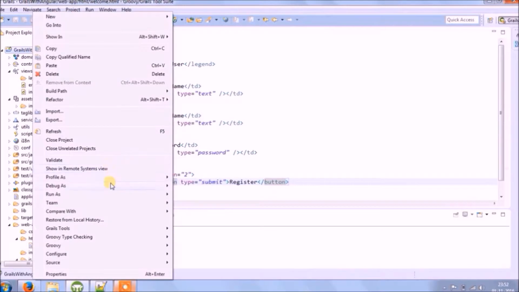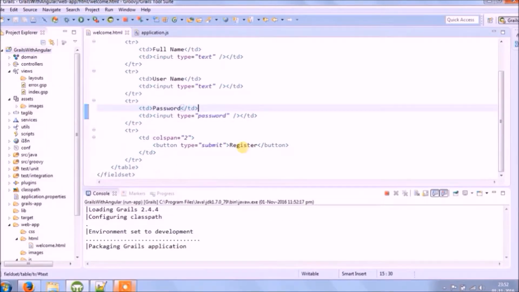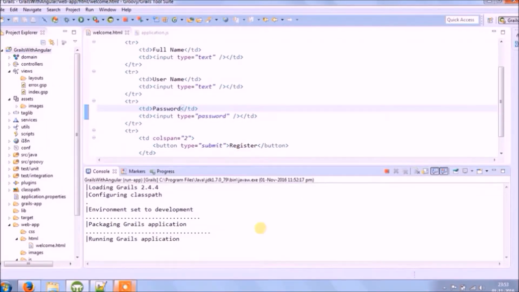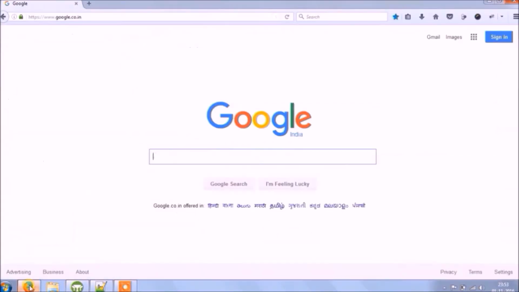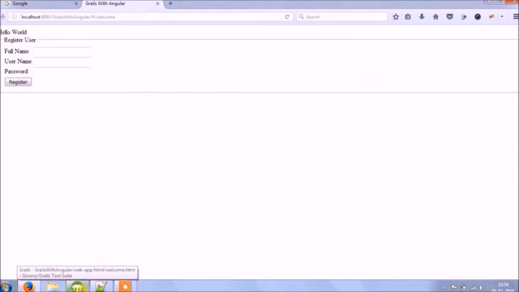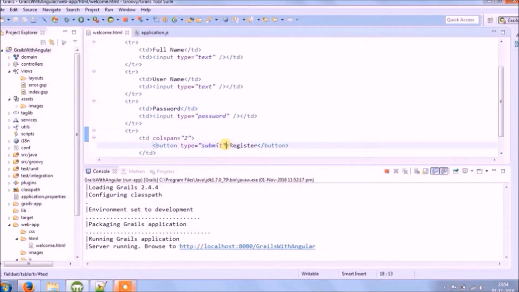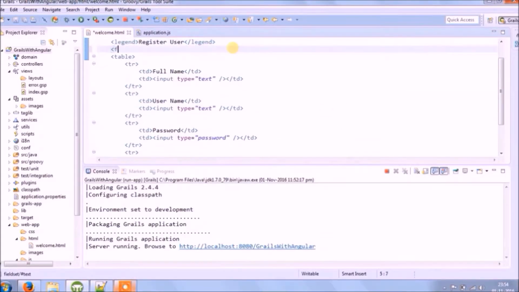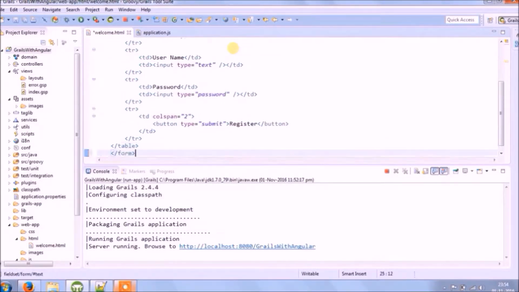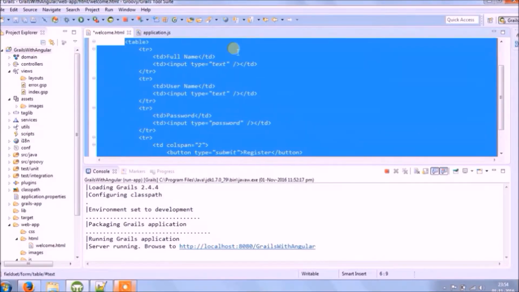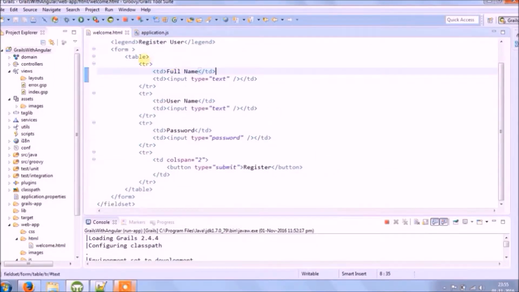Let's start the server. Server started. See, the form looks good. Let's add form attributes also. Add Angular related attributes in this form, like submit and model.